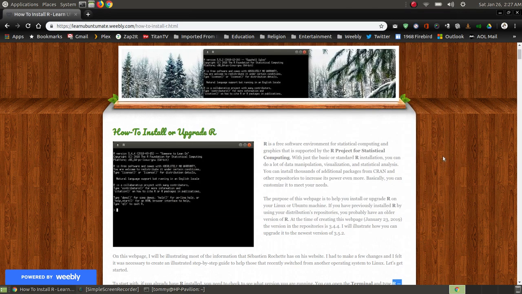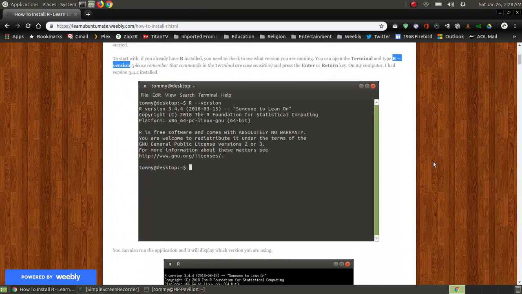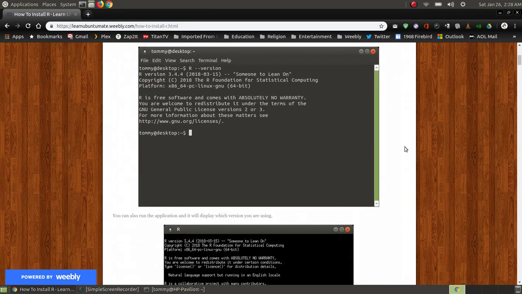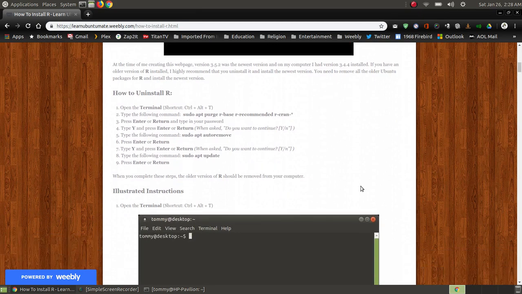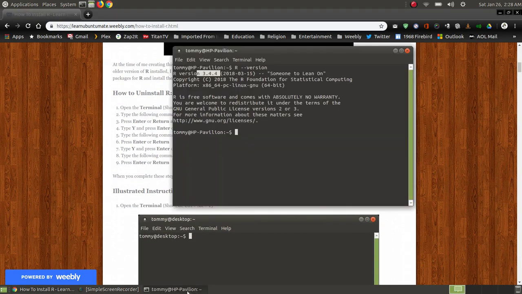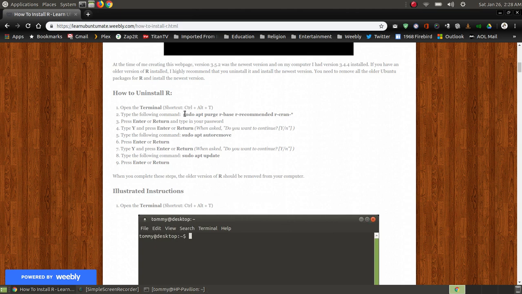Now, in this particular video, since I do have an older version, I'm going to go first and uninstall R. Since I do have my terminal already up, I have it minimized. All I simply do is open your terminal.